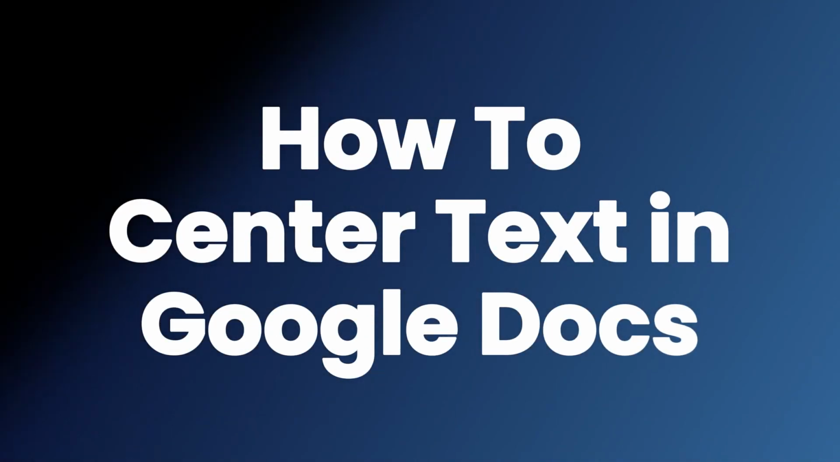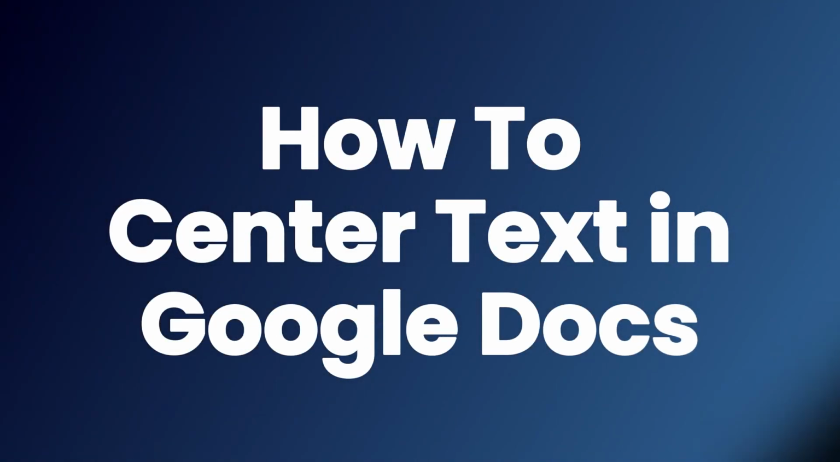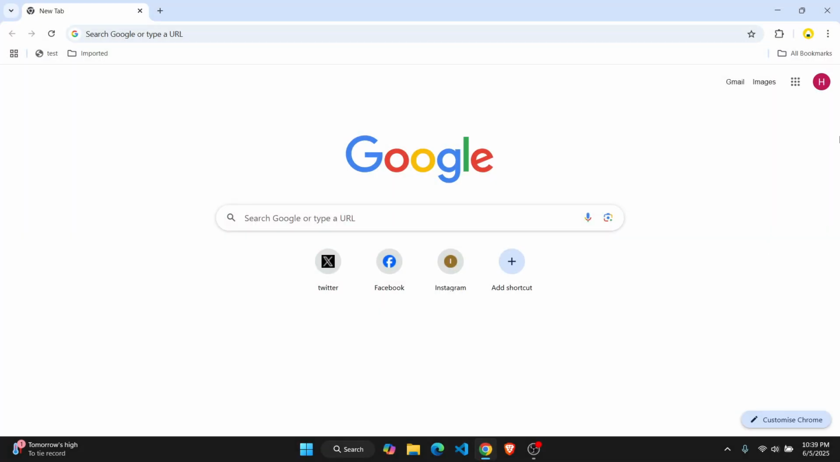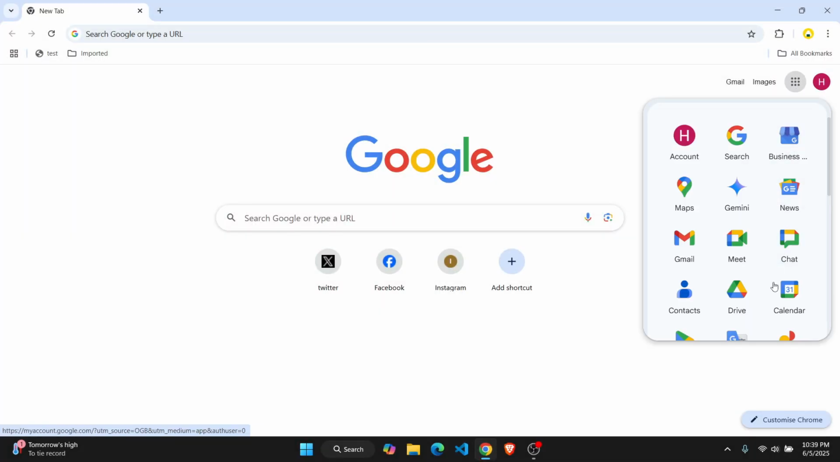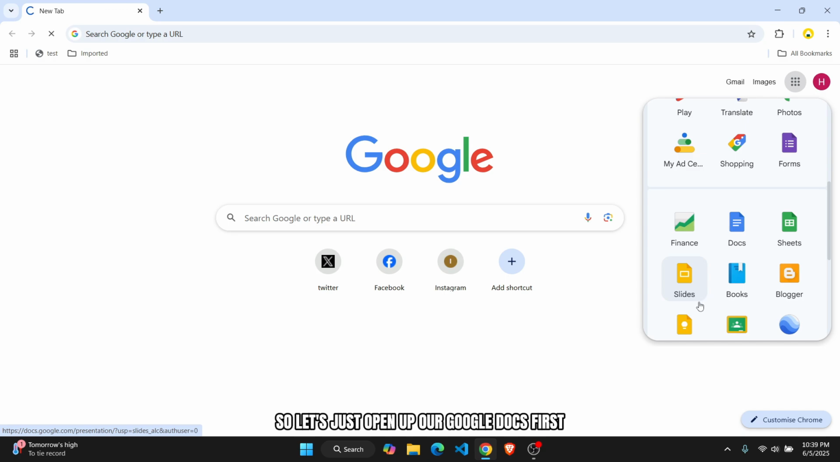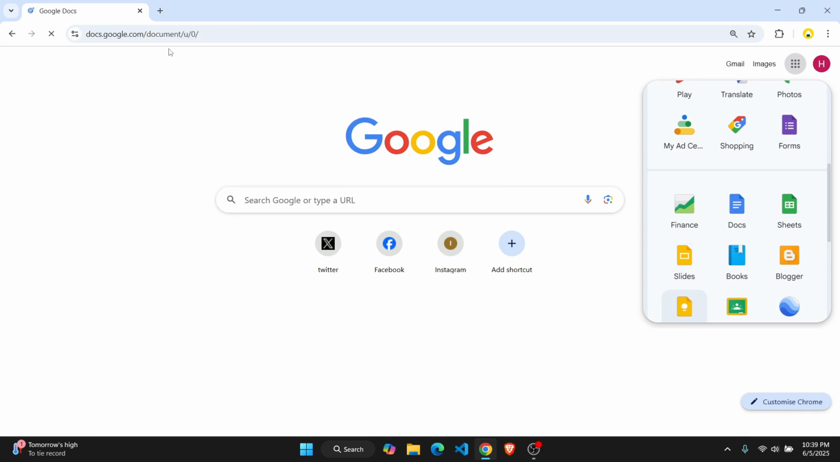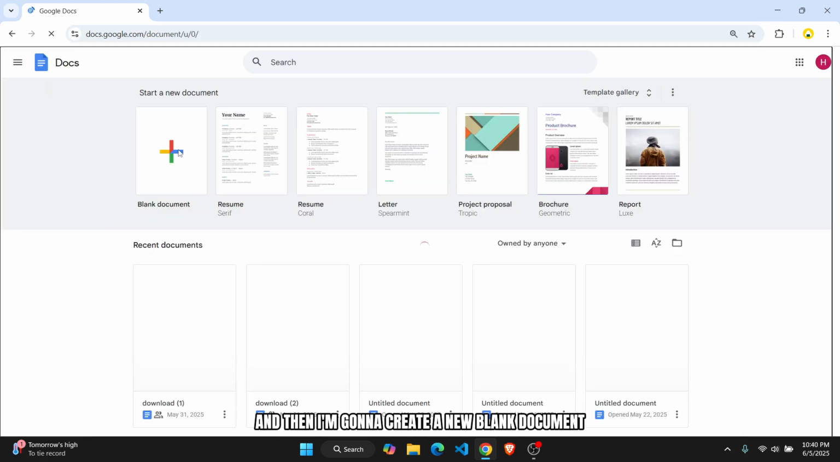How to center text in Google Docs both vertically and horizontally. In this tutorial, I'll show you guys how to easily do that. So let's just open up our Google Docs first, and then I'm going to create a new blank document.